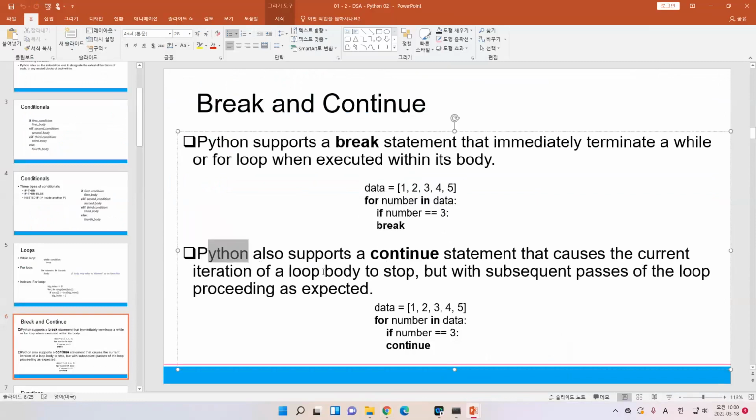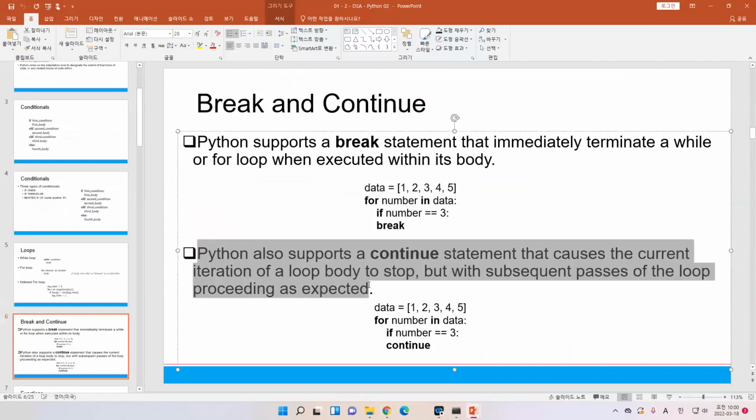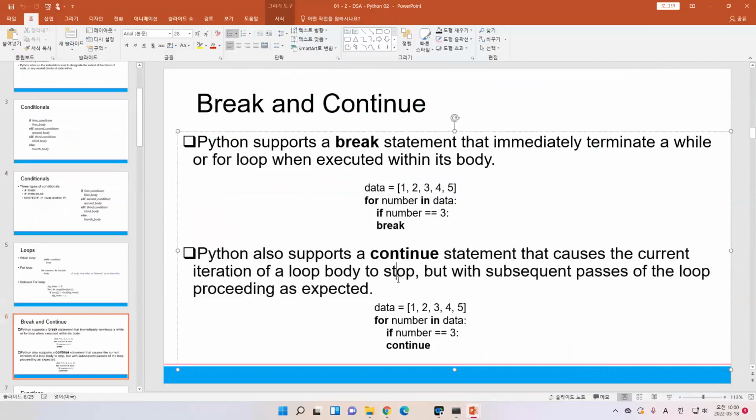Python also supports a continue statement that causes the current iteration of a loop body to stop, but with subsequent passes of the loop proceeding as expected. So we still keep continuing to the next element.